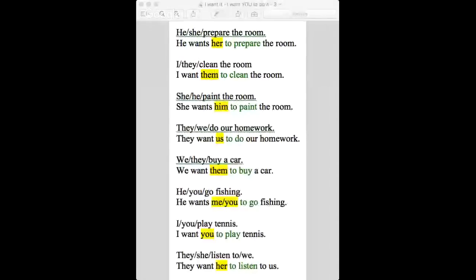Now, the final screen I'd like to show you is the one which people make most mistakes with, and that is, again, when you want someone to do something for you. So, for example, he, she prepare the room. He wants her to prepare the room. Now, imagine, I don't know, you have a maid. You're a noble person, you have a maid in the house. You ask her to prepare the room because maybe a friend is coming to stay the night. So he wants her to prepare the room.